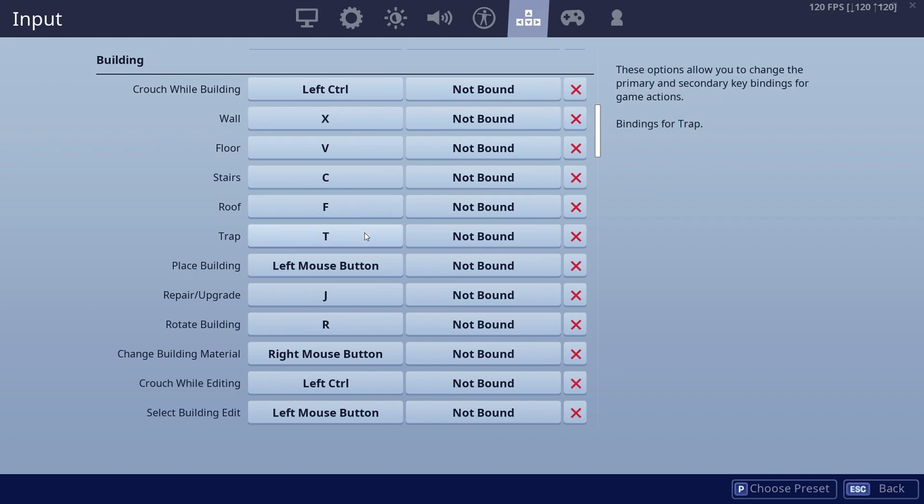So if you guys need to pause the video for that, I know a lot of you will be copying right now, but if you've done it, let's move on. Place building is left mouse button. Repair/upgrade. Now, I know a lot of people don't actually use this, but he does have it set to J right here. Rotate building is on R. Change building material, right mouse button.